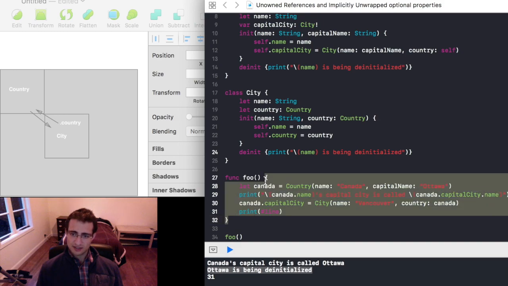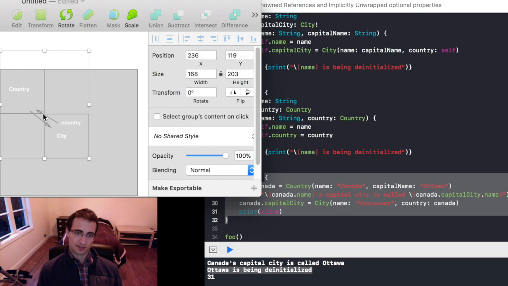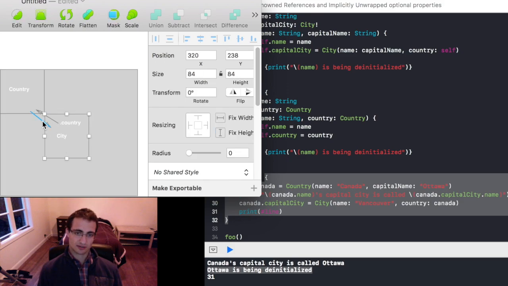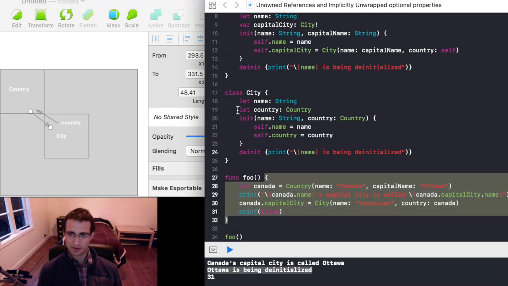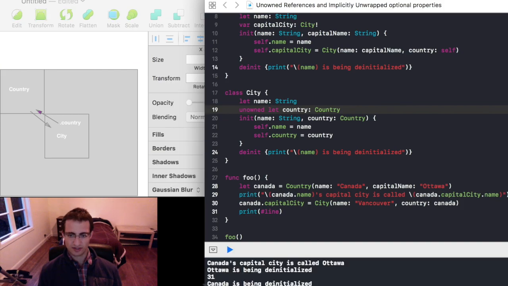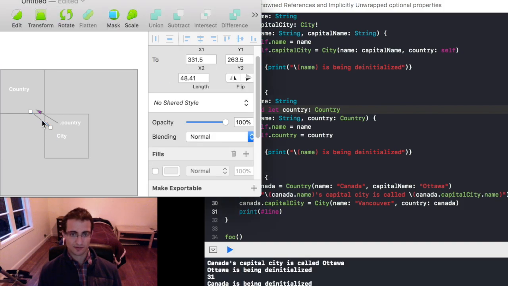But at the end of this scope, the country is not being deallocated because of the strong reference coming from the city, and the city is not being deallocated because of the strong reference coming from the country. However, if we make this unowned, you will see that Vancouver was deallocated because the strong reference to it went away.